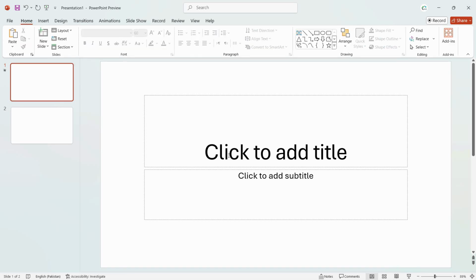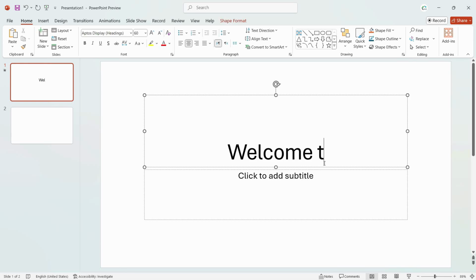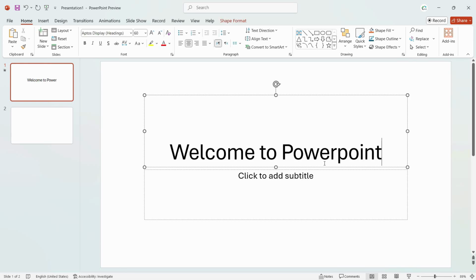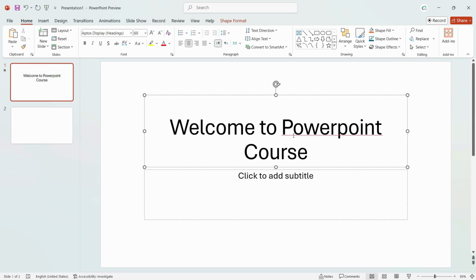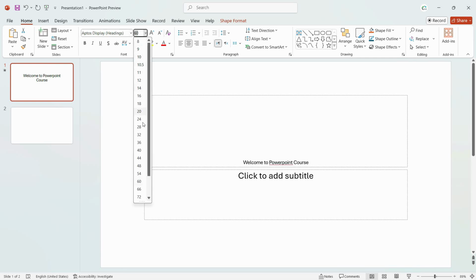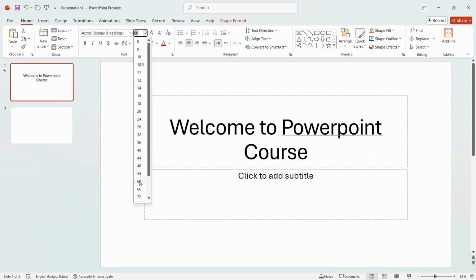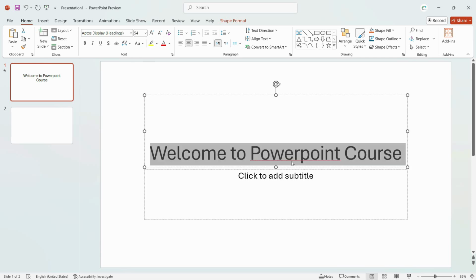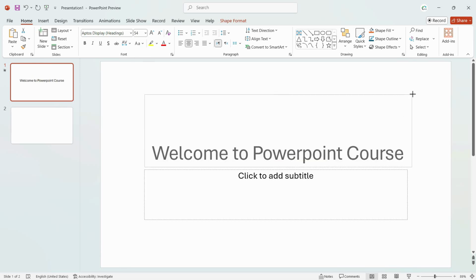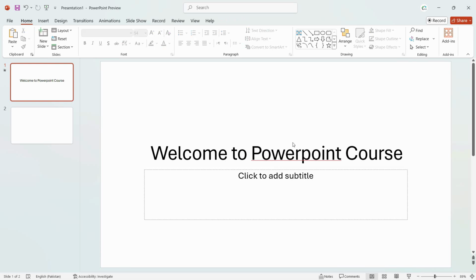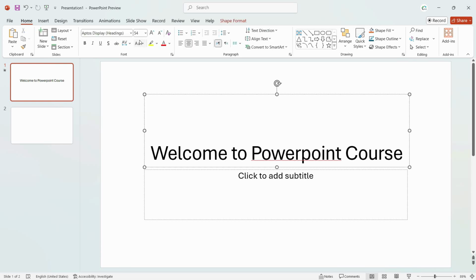So here, let's start with the basic title. Welcome to PowerPoint course. And as soon as we write it completely, we can see that it automatically adjusts it on the second line. But if you want to just keep it on one line, you can increase or decrease the size from here. And also you can increase the box size as well if you want to. But I'll just keep the box size as it is, only we will change the text size. And after that, you can just select that.